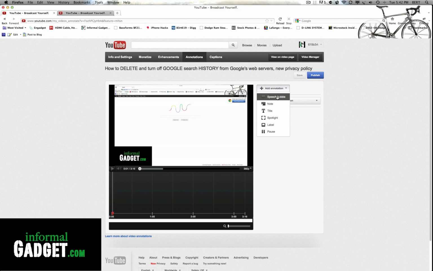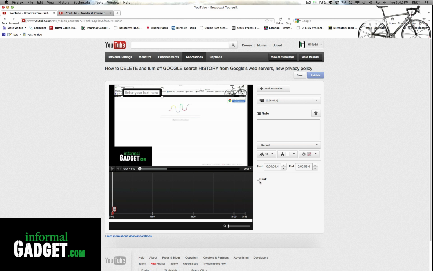You can choose which one you want. I usually do the notes right here. So hit notes, and we can add whatever we want there. I'll just put subscribe. You can choose what color text you want and what color background. We'll do a yellow background with black lettering. You could do it however you want. I think you can also make it bigger or smaller.